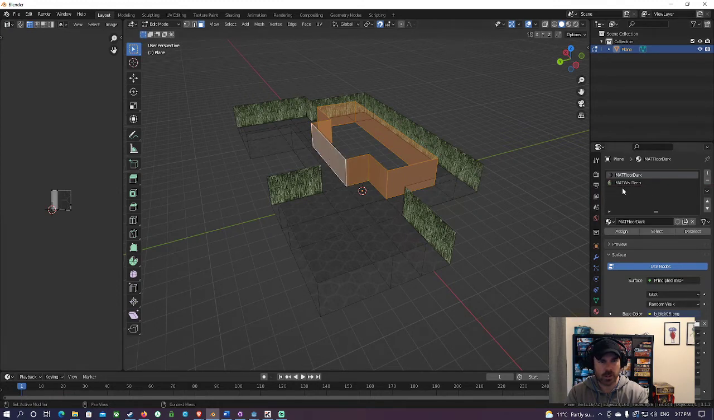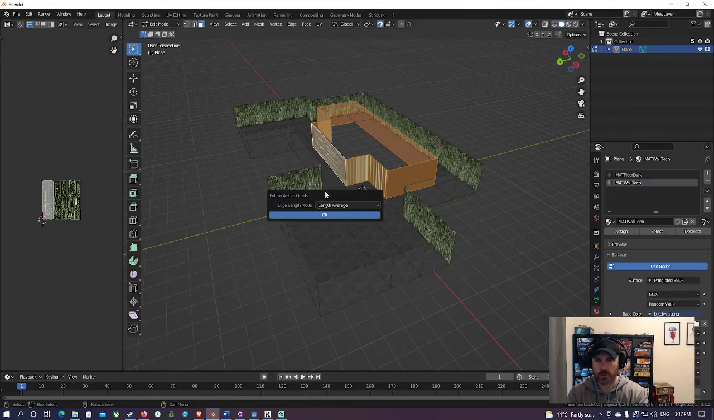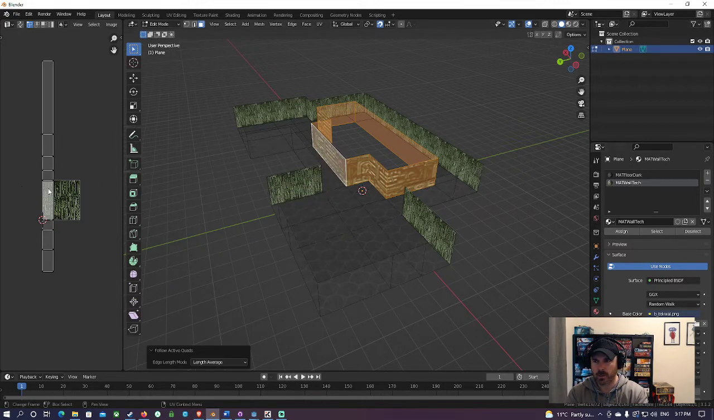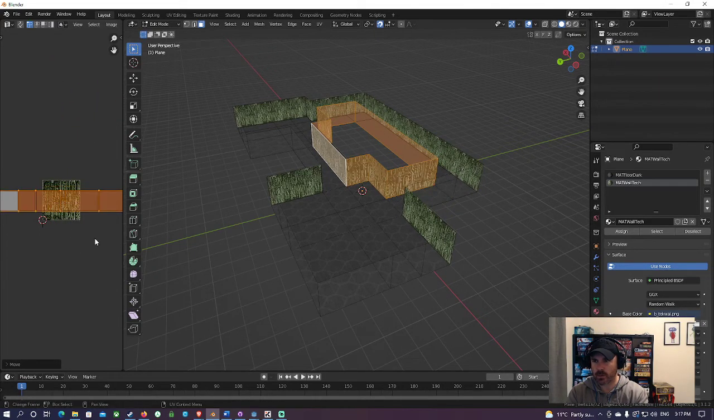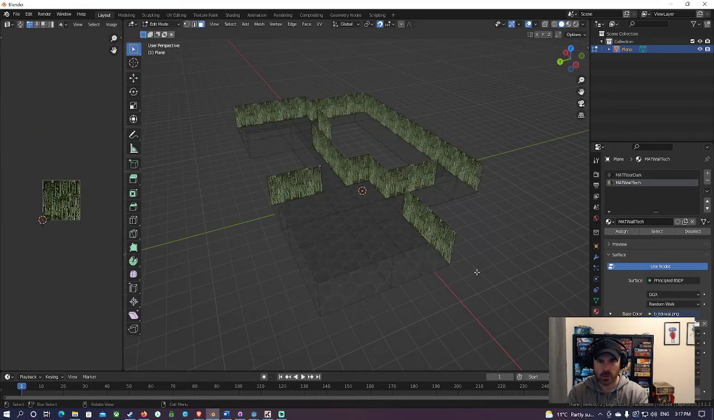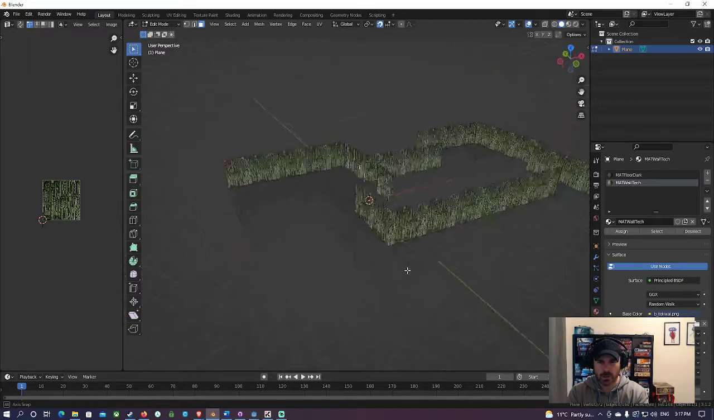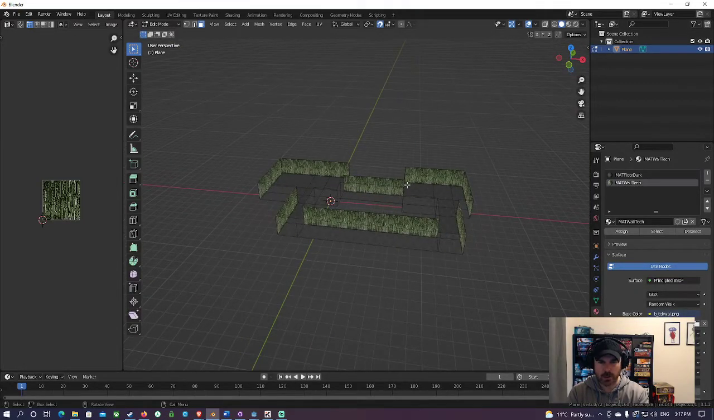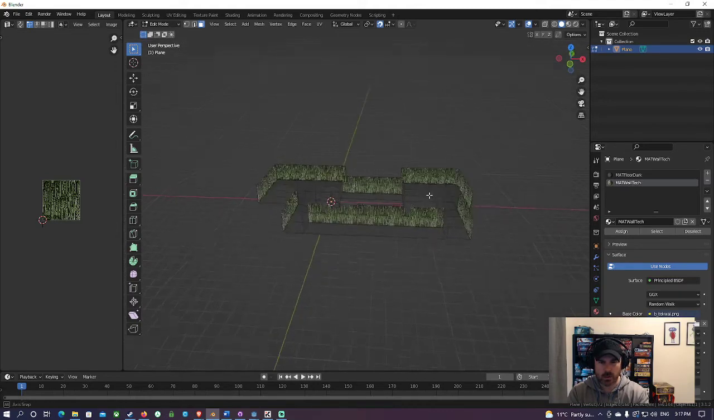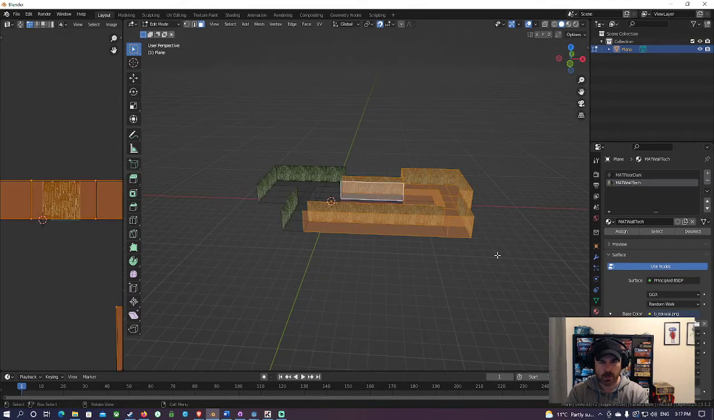Not sure what I just did then. Assign it to that and hit follow active quads. And then you can rotate that way and scale it up to the right size or close to it. Okay, so I've got that there and that's pretty good. Now, if you want to put this on a slight angle, you can. So what I might do here is grab these.